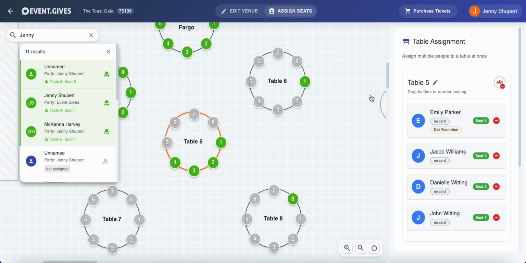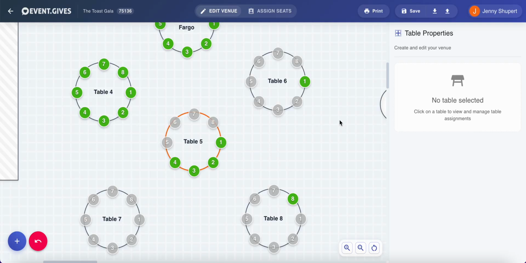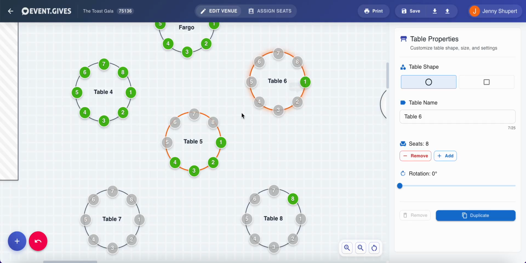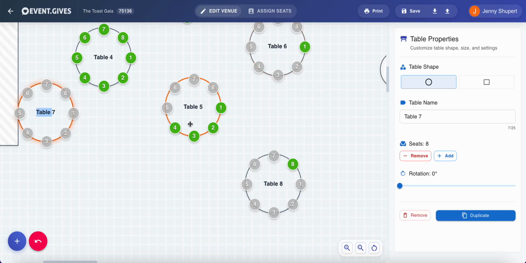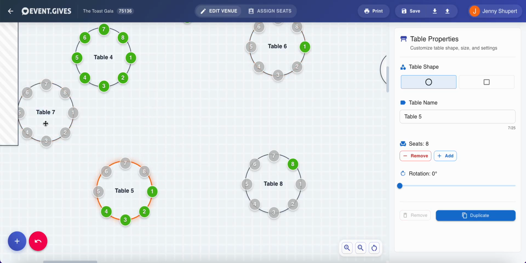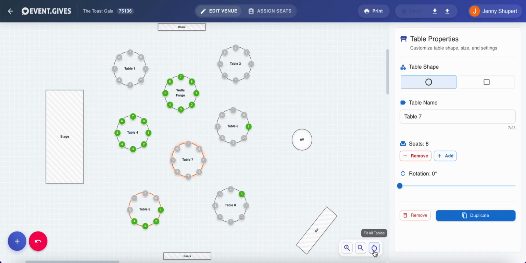Again, if I would like to move anybody, I can always unassign and reassign. We can always go back to our edit venue here. Now you'll note I can't assign anybody, but I can move these tables. So let me go ahead. I'm going to move table 7. We'll just move these people over here. Shift that over there. Always click your save. And then we can view it at a glance.